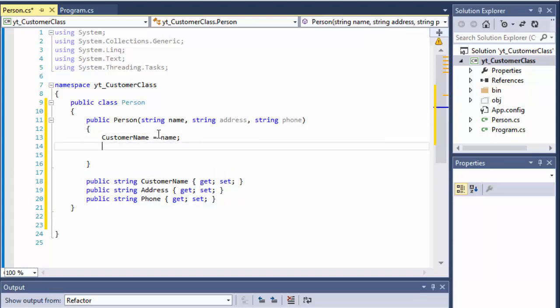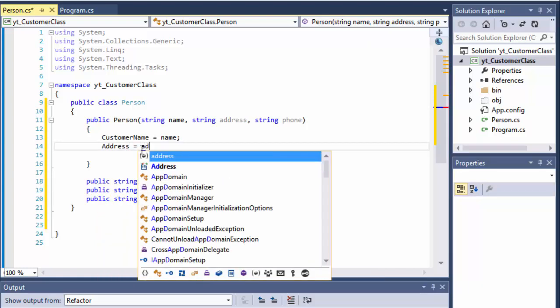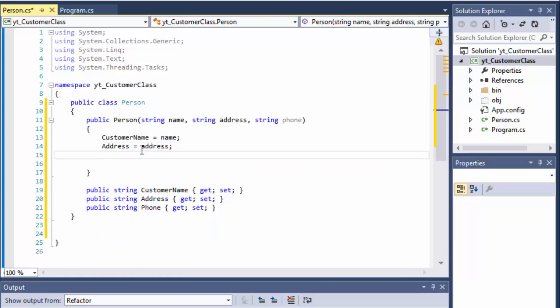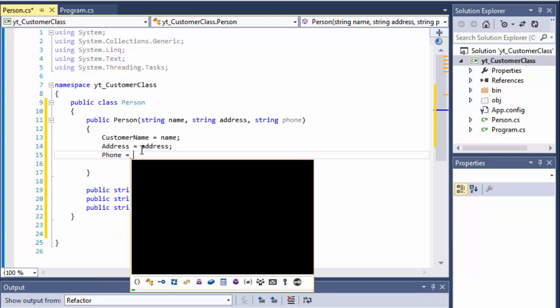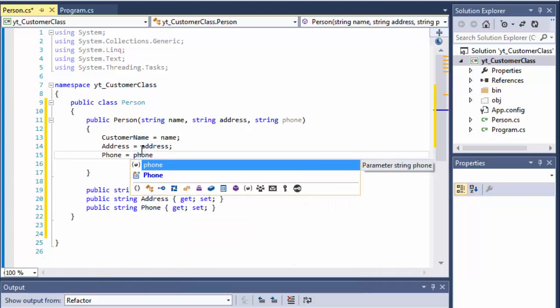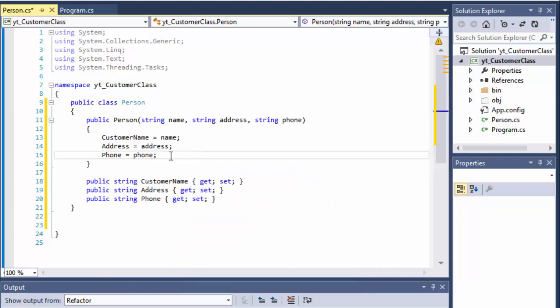Because there's an equal sign, which basically triggers the set portion of the property or the method. So our address equals address, and our phone equals phone. Alright, that's our person class, and I don't think we need anything else there. So the next one is a customer class.